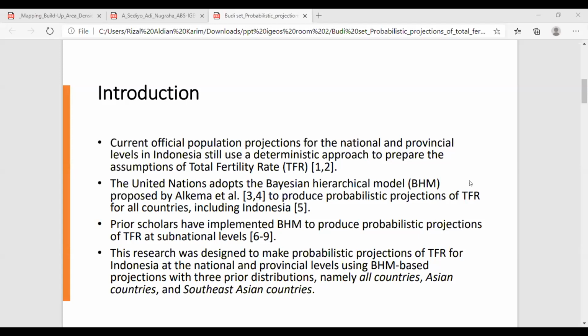Based on national BHM-based projection, Sevcikova, Raftery, and Gerland produced probabilistic projection of subnational TFR in 47 countries using 3 models, namely scale AR1, and one-directional BHM. All of these scholars confirm that BHM is reliable for making probabilistic TFR projection at the subnational level. In line with the studies mentioned above, this research was designed to make probabilistic projection of TFR for Indonesia at the national and provincial level, using BHM-based projection with 3 prior distributions, namely all countries, Asian countries, and Southeast Asian countries. Next.